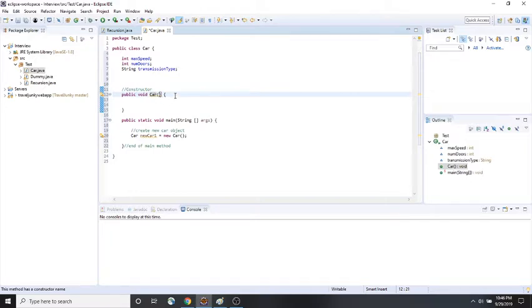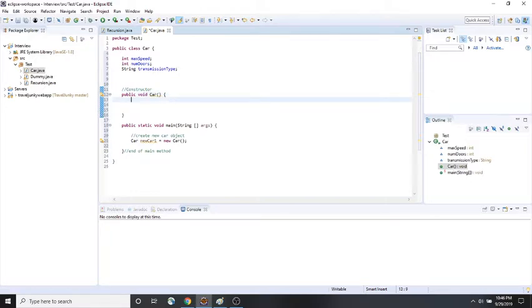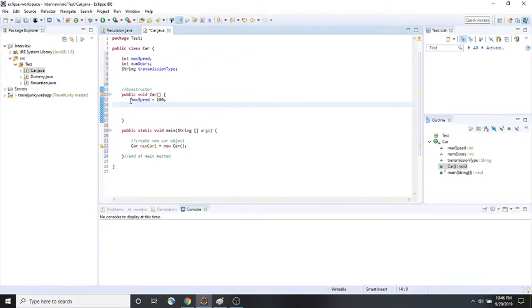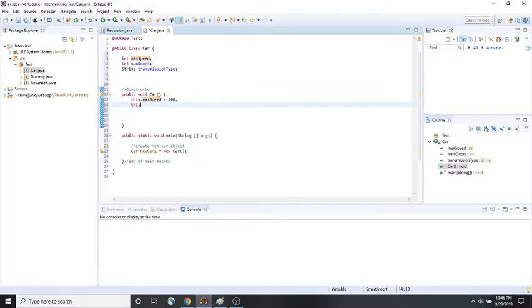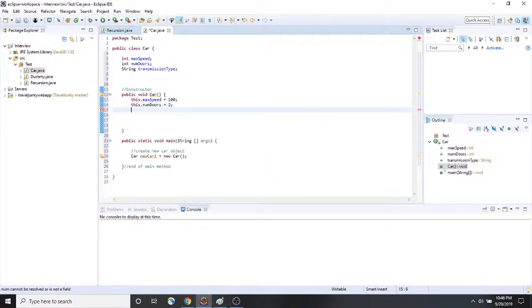And then this would be the constructor, and that's where you would set max speed equal to, let's say, 100. this.numDoors equal to 2. this.transmissionType equal to manual. End of constructor.